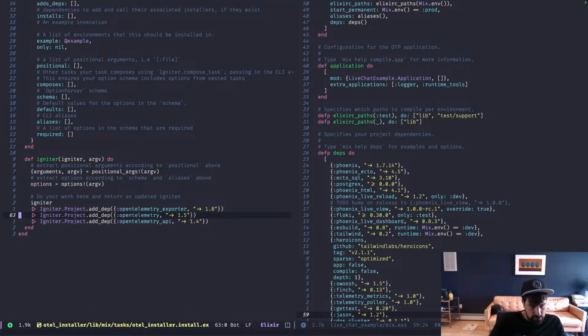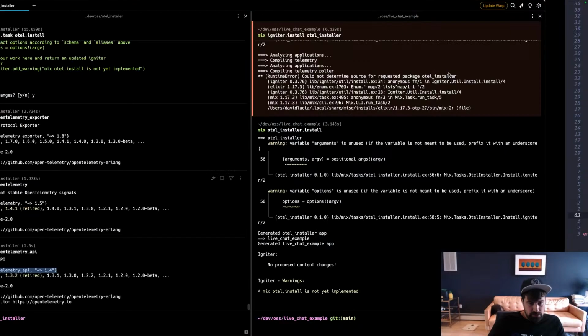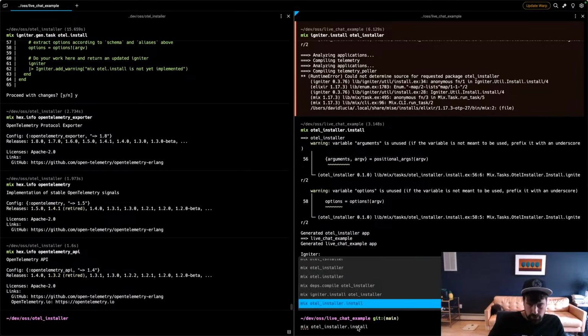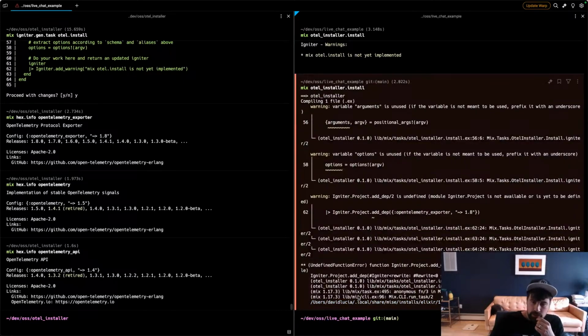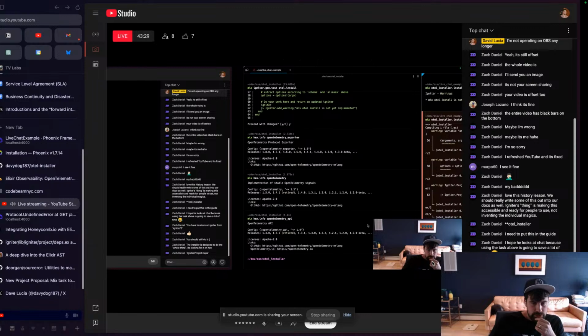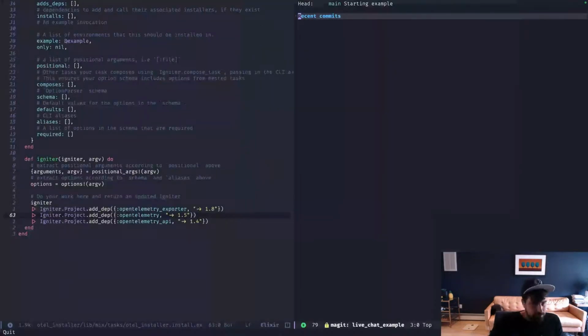Okay, we'll remove this warning. Okay, so we're on our clean slate on our Phoenix project. Let's see if Igniter is going to add these dependencies. So we're going to go ahead and rerun it. Let's see if it compiles my dependency. It did. Function project add dep 2 is undefined. Okay. Well, Igniter project deps. Okay, that's one.